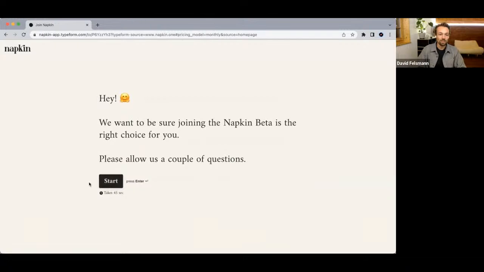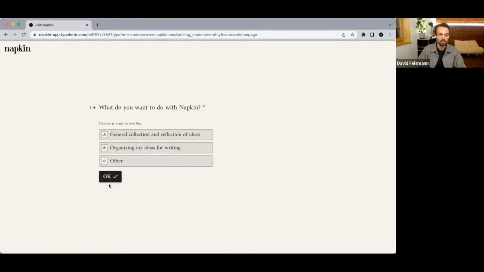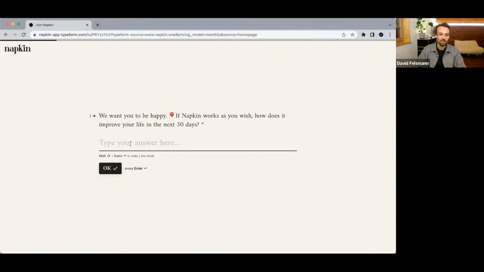And what we are very aware of is that everybody who comes to us really gets happy. And that's why we're asking for some questions. For example, what is the intention? Do you want to use it for general collection and reflection of ideas? Are you more focused on writing, or is there some totally other use case you want to use it for? It's much easier for us to make new users happy if they tell us what their goal is. So it would be nice to know about the motivation that people come with, and so we can tailor our service and support for them to this particular use case.